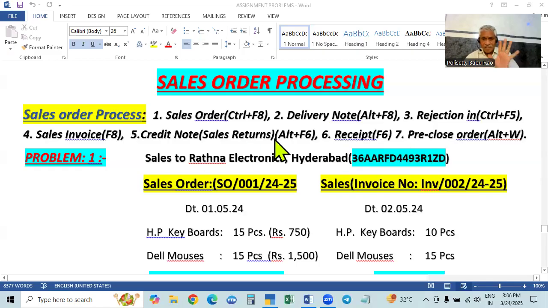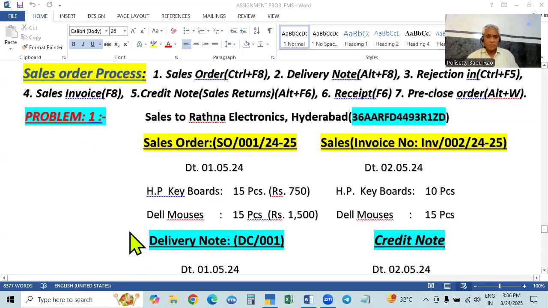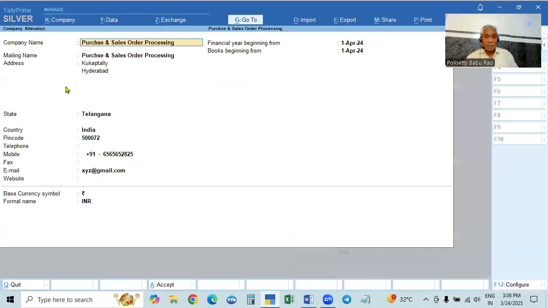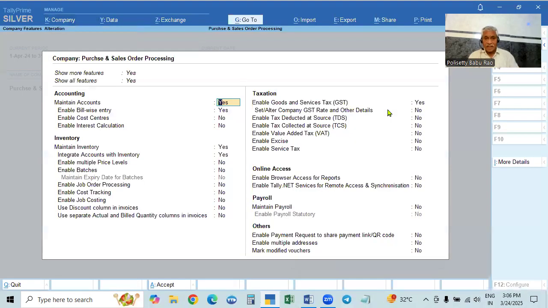the procedure. For that, you take the problem. I completed it already. Last time I created the purchase order and sales order, completely created the purchase order and sales order processing. So this is the company I created. You know how to complete, and then we go to F11 because we already created this.